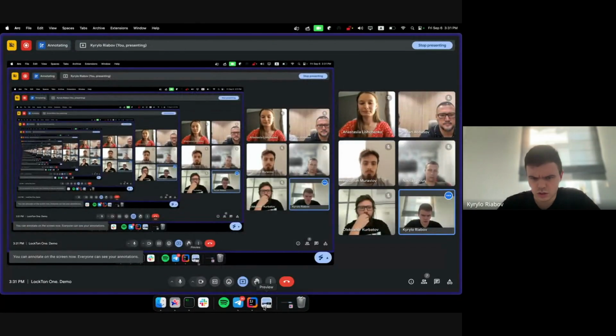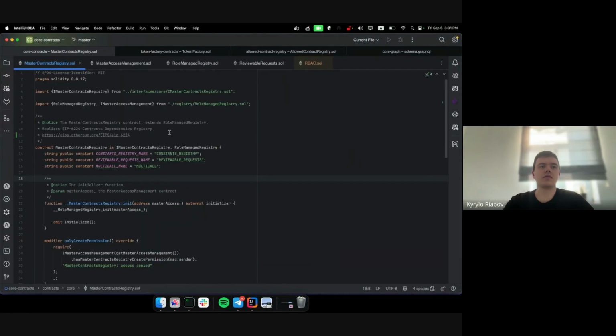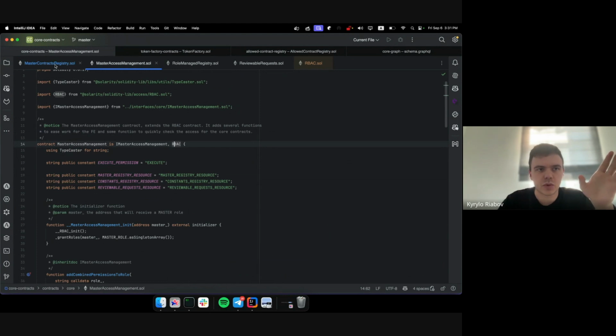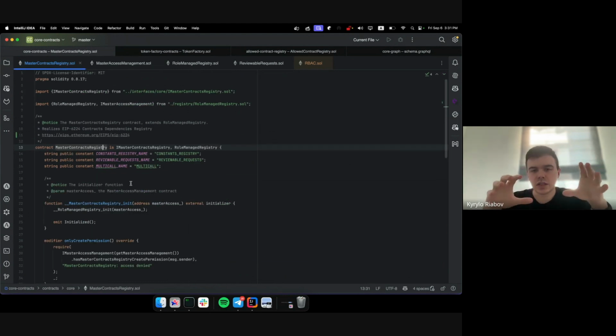I'm going to tell you about contracts and how on the lowest level they work. We will discuss the core of them and some additional modules. First of all, there are 2 core contracts within the system, and one of them is master contract registry, and another one is master access management contract. And everything in the system can be represented by this smart contract itself.